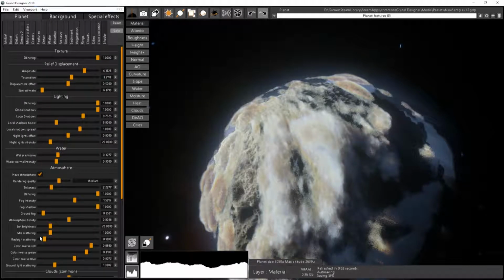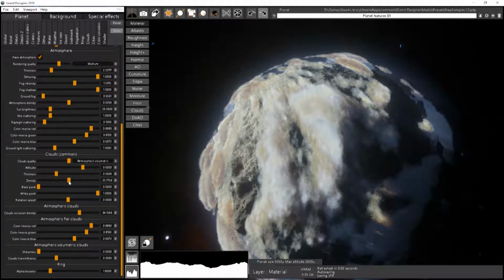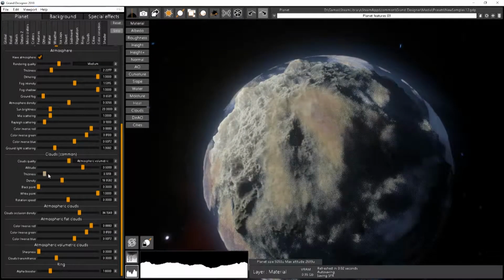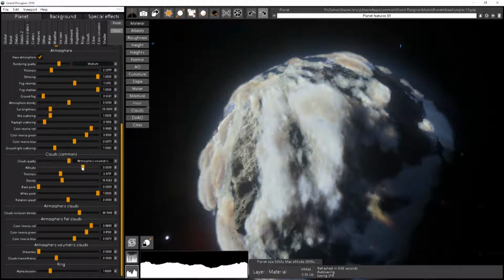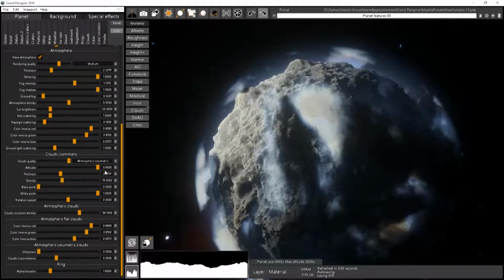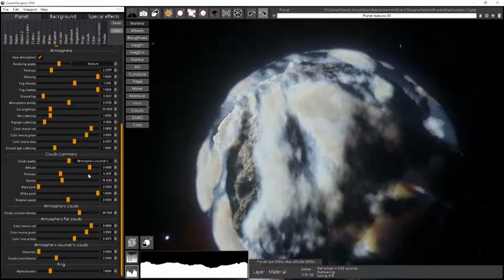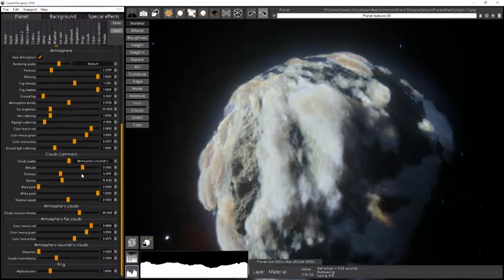Okay, let's go back to the options. So you can play with the density, you can play with the thickness, the altitude. Of course, when you are above a certain altitude, they are halfway outside of the atmosphere, so you don't see them. They are basically squished on that sphere. And then you have the sharpness of the clouds.